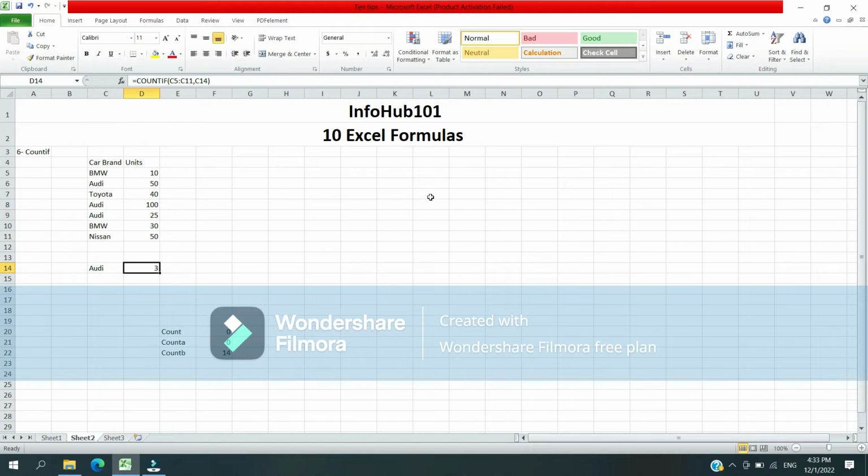Basically, the difference between COUNTIF and SUMIF is that COUNTIF only provides you the number of sales for your specific criteria. However, the SUMIF formula provides you the sum or summation of all the numbers and specific sales based on your criteria. So that is the only difference, and that was number 7.